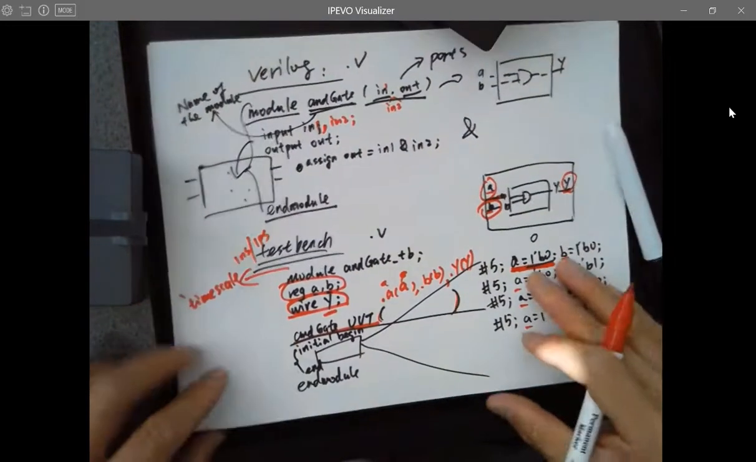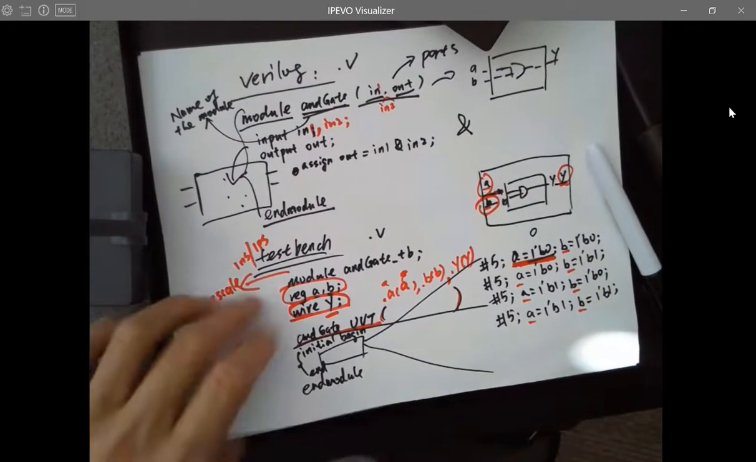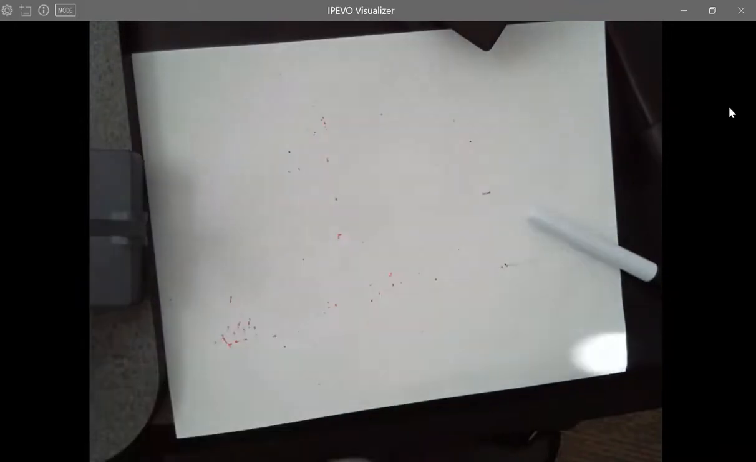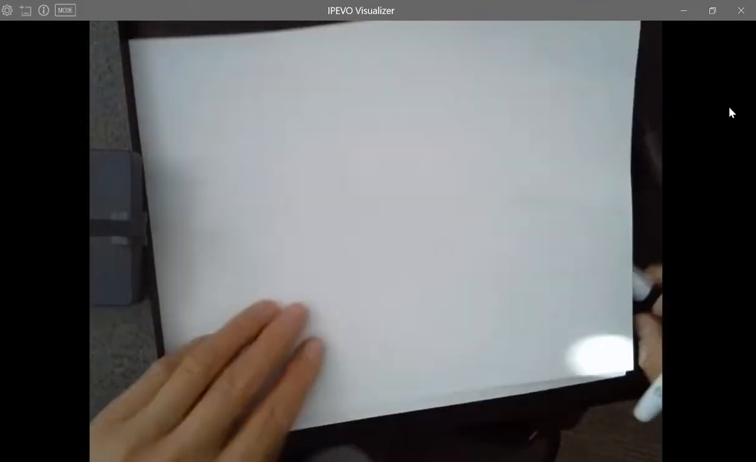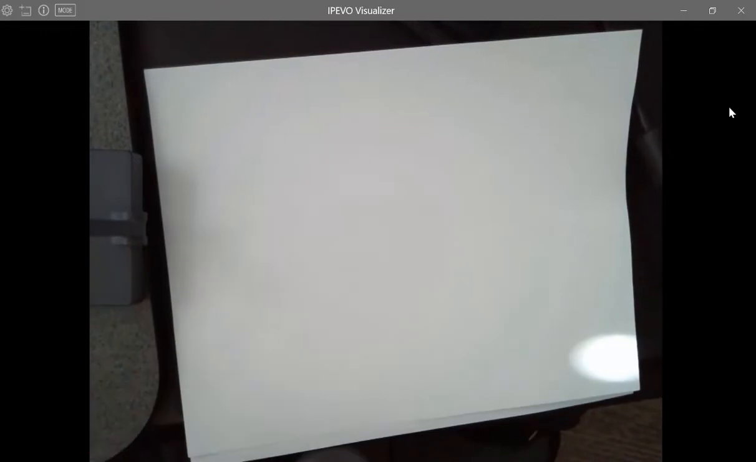Is that clear? Any questions on this? No. And click run simulation. You can definitely create waveforms for this one. Another thing you need to know.